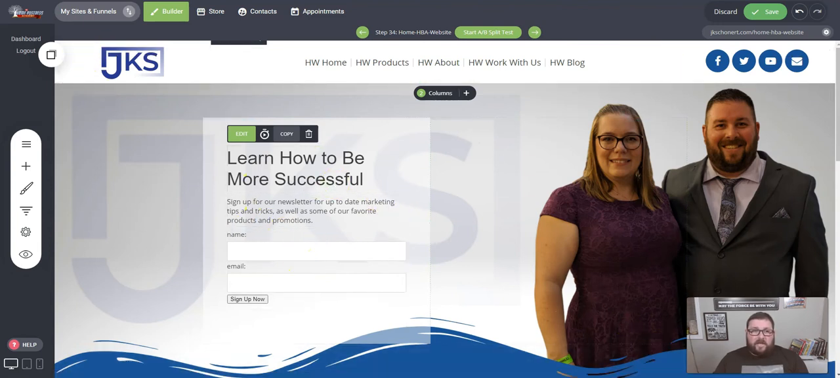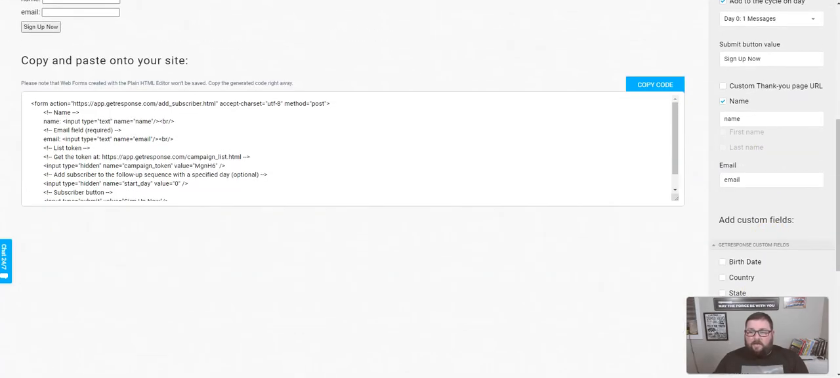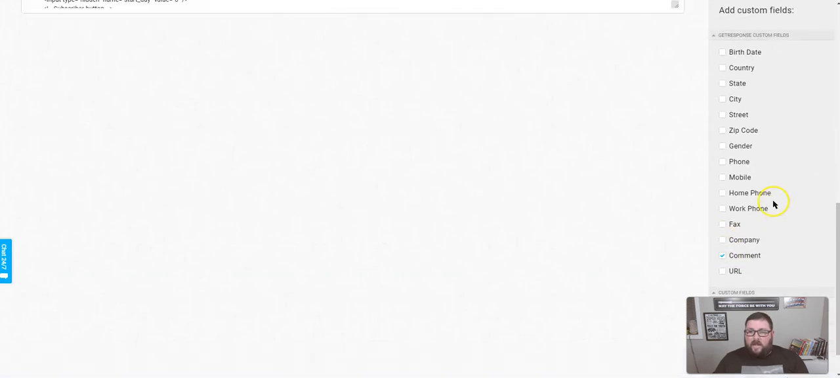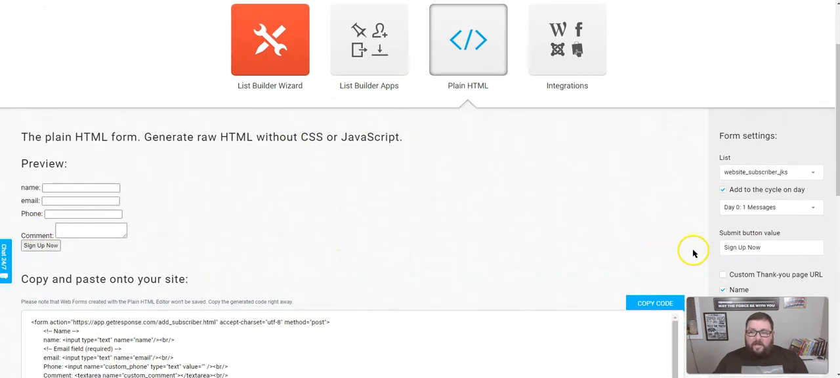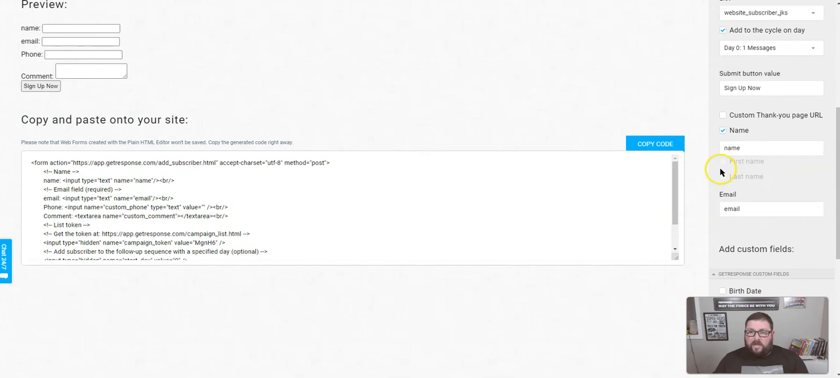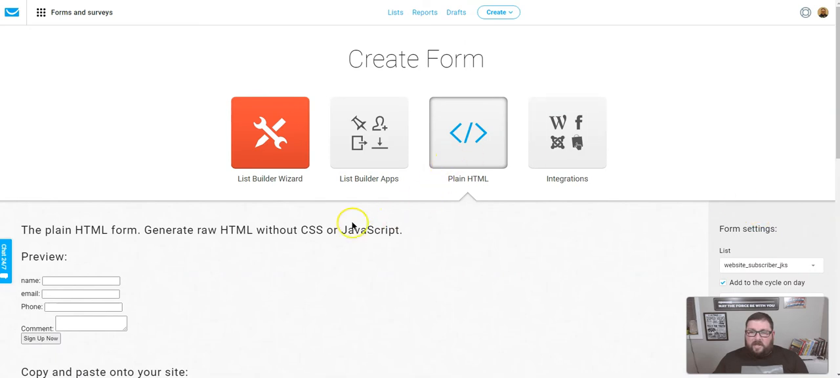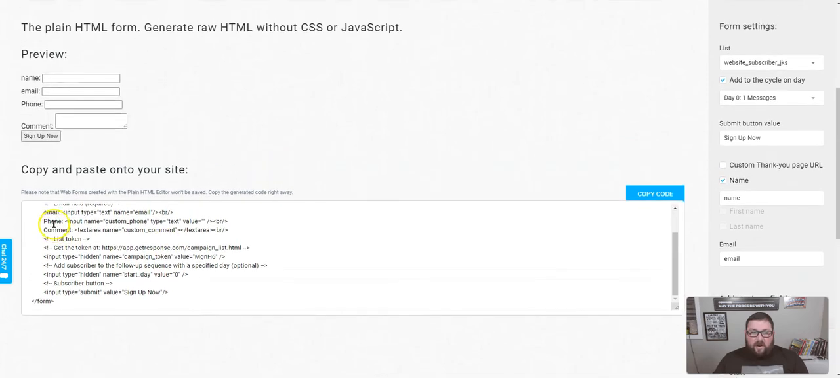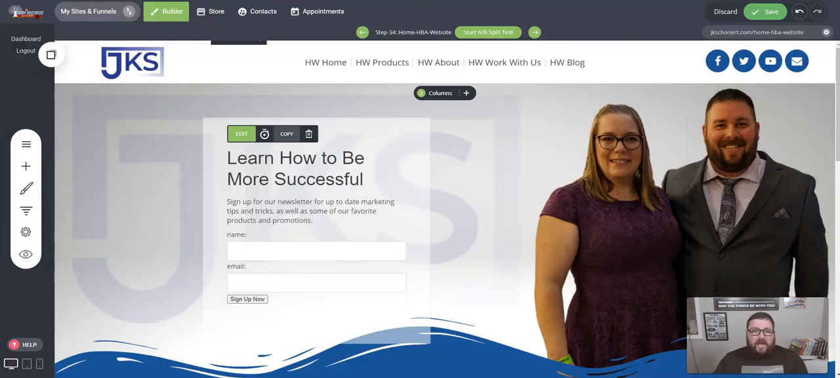So let's go back to here, and let's say you wanted to add comments and then maybe phone number. So we have the phone number, then you have a comment. We've got name, phone number and comment, perfect. Now you notice down here what happened. This got bigger because now we've got email, phone, and comments. So I'm going to copy the code, and I'm going to show you how easy this is.